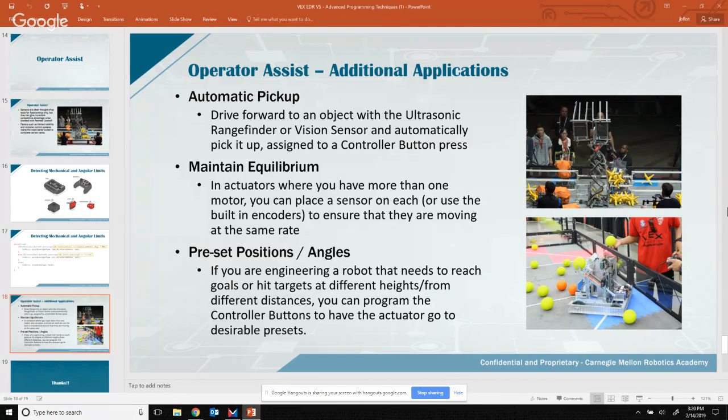and have it properly aimed, and you can get a lot more reliable scoring out of your robot by having it go to those kinds of preset values. So all of these are just instances of operator assist, where you can have sensors give you a strategic advantage inside of the competition.